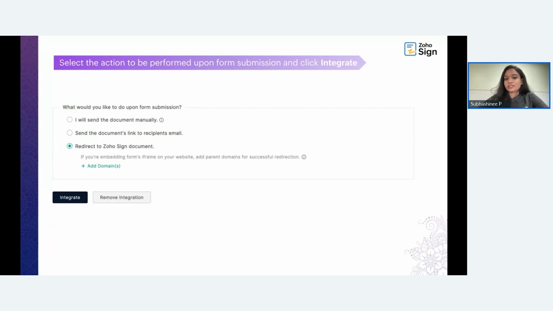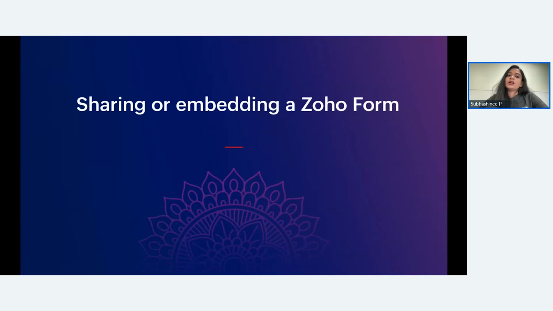Select None, I will send the document manually if you want to manually send the document for signing to those who fill in the form. Finally, click Integrate to complete the integrations process. Next, let's learn how to share or embed a Zoho form in a web page.